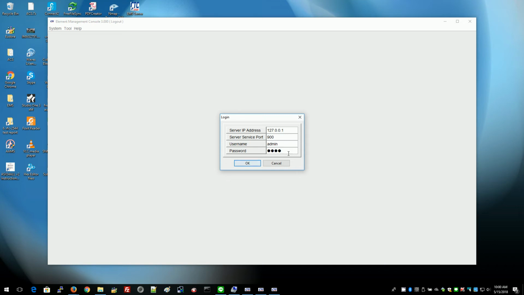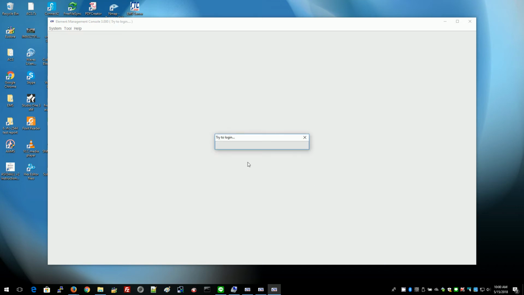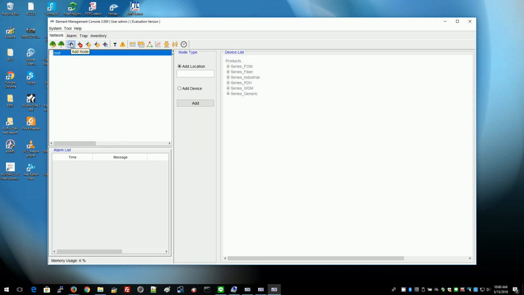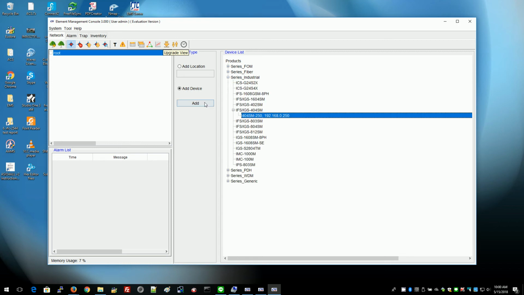Okay. Now let's go to our EMS client. Again, the admin password is 4 zeros. We're going to add a tree. I'm going to call it root. Not very original. Select a tree and then add a node. And I'm going to go directly here to add the device. I know it's under the industrial series, the 404. It's this device. Add.